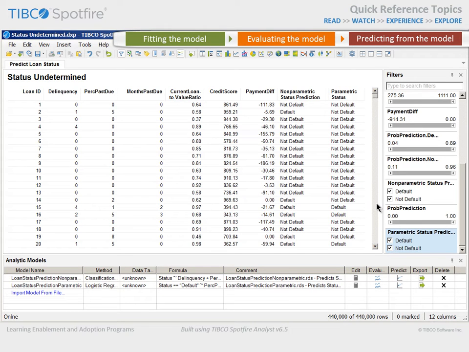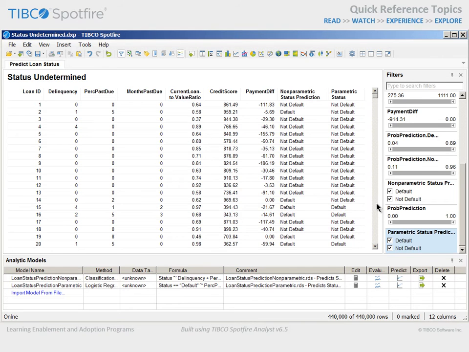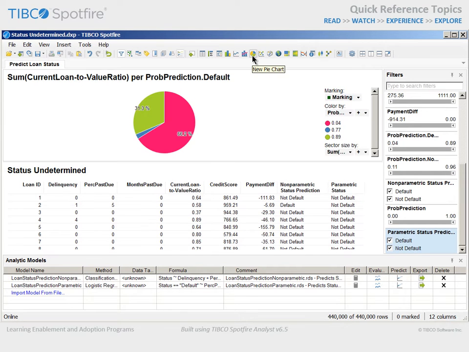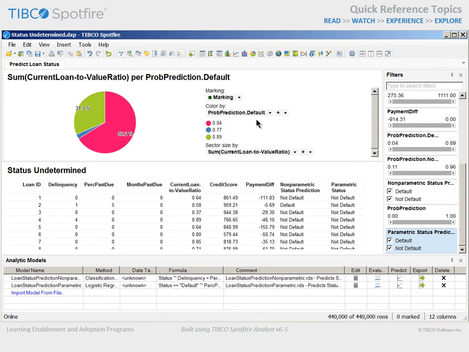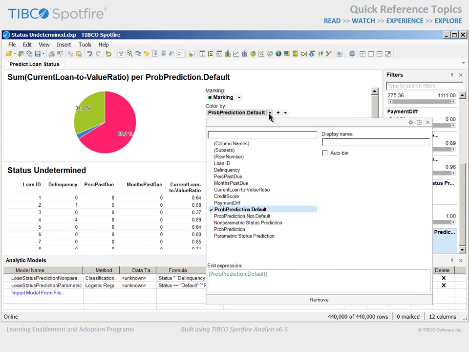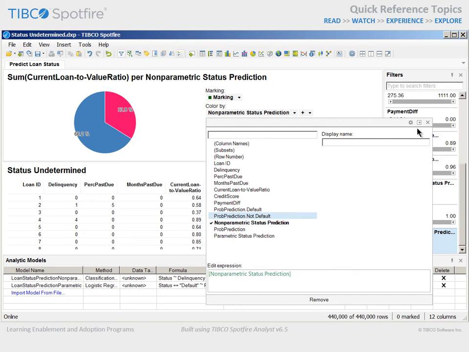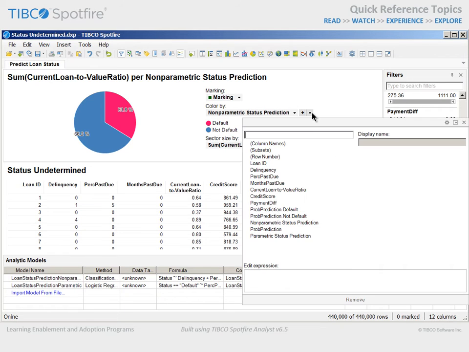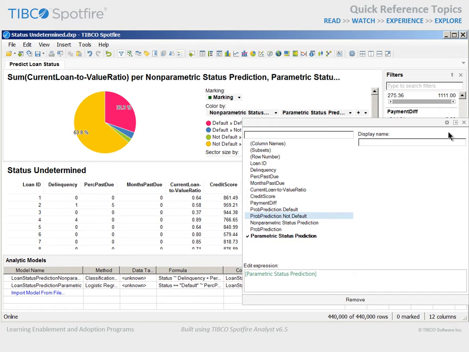Even in the few rows displayed in the current table view, we can see that the status predicted by each of these models is not identical. Let's use Spotfire's visual analytics to quickly compare the predictions of these two models across all of these 440,000 loans. We will insert a pie chart, make space to interact with the selectors in the legend, and color first by the nonparametric model results, then color by the parametric model results.